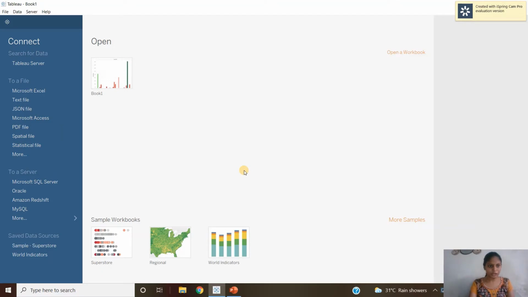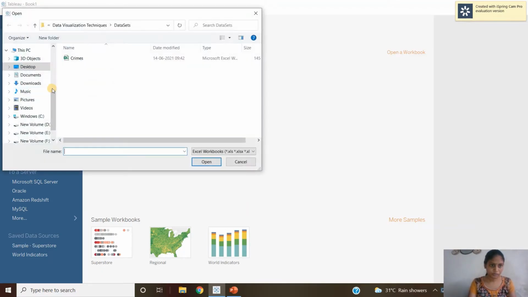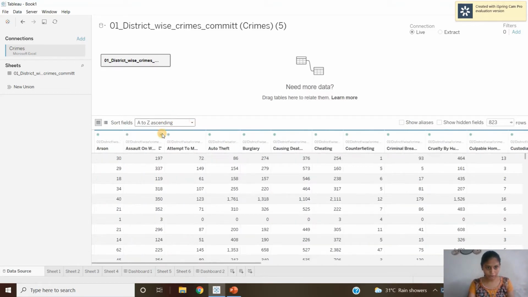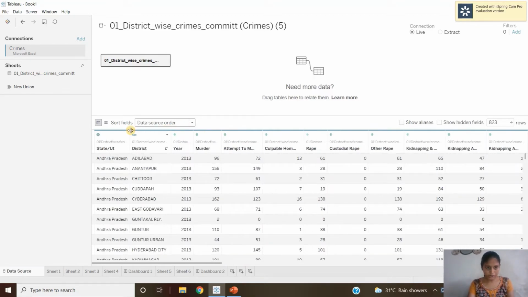This is the home page of Tableau software. I'm importing the data. After importing, here we are able to see the overview of the data, and we can sort the data depending on alphabetical order, and we can also add some filters.